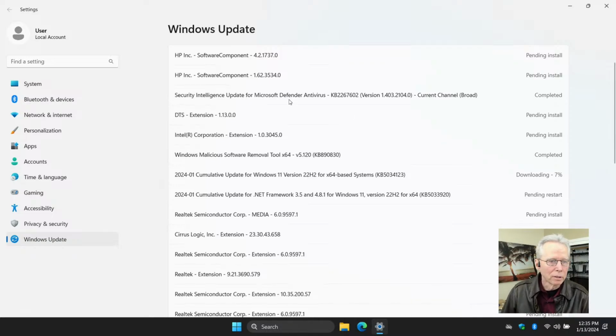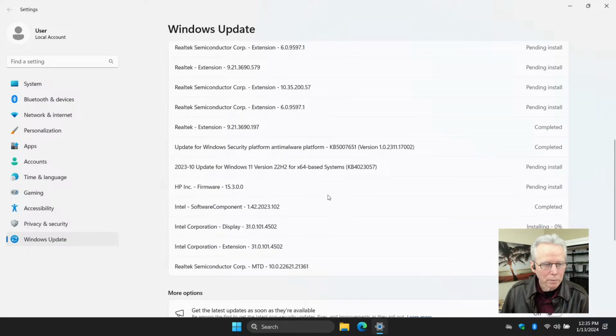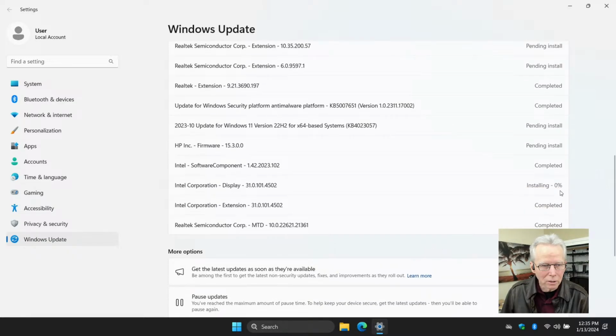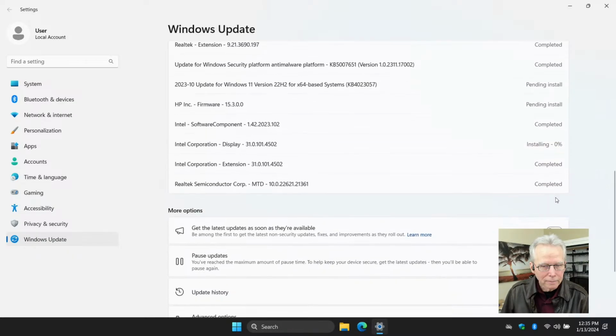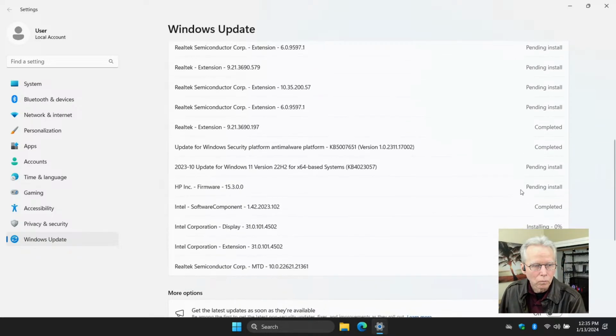Is there a display driver in these updates? It might have been installing a display driver update. Yeah, here's an Intel Corporation display, but that one's installing currently. There's a firmware update.